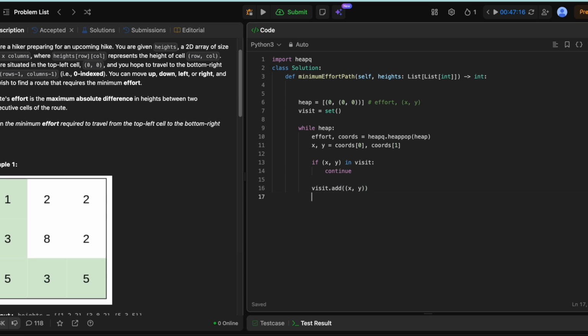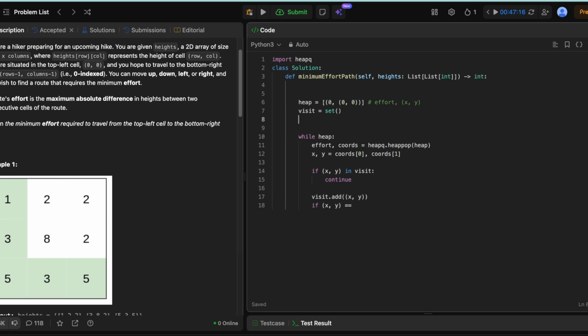And now we need to have the base case of if x comma y is equal to the final destination. And what is the final destination? Well, we have len heights as rows, and our columns is len of heights 0. So the bottom rightmost position is going to be rows -1, comma cols -1. So if this is the case, then we've reached our destination, and we should just return the effort it took to get to this position, because the heap is always going to give us the minimum. When we pop the uppermost element, it's always going to be the path with the least effort up to that node. So basically just return the effort here.